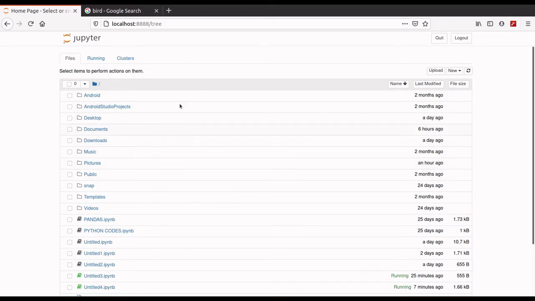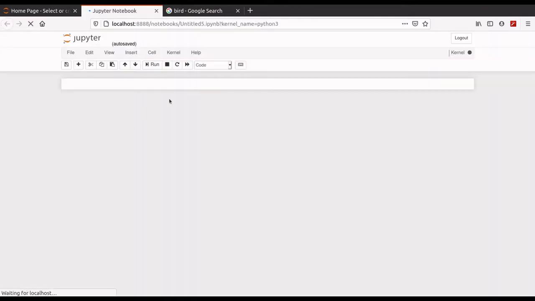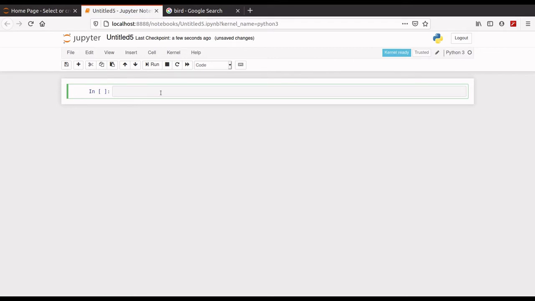So this is the Jupyter home. When you launch, it will take you here. Now start Jupyter Notebook. Come here, new Python 3 notebook. So this is your notebook.